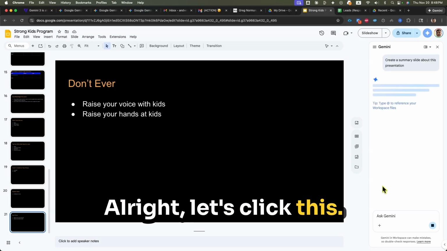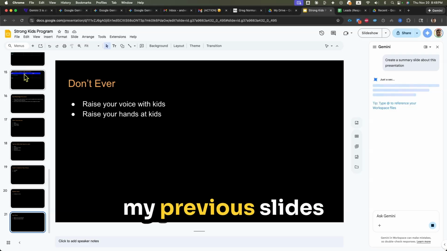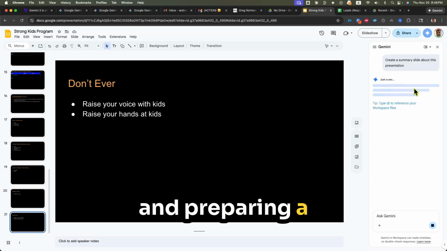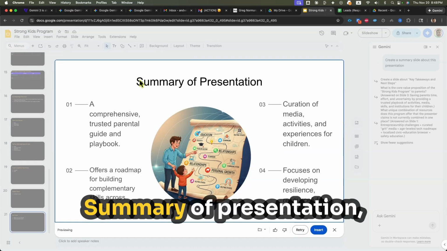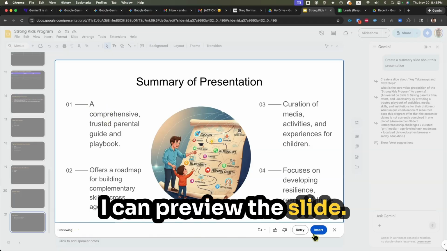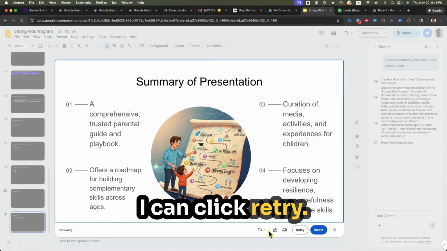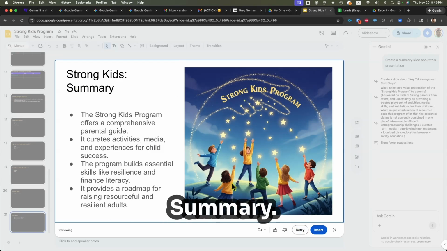All right, let's click this. Now it's analyzing the contents of all my previous slides and preparing a summary slide. Let's see what it comes up with. Can it actually create a slide with useful information? Let's see. Boom. Summary of presentation. I can see the slide. I can preview the slide. I can click retry. Now, this is also good. Strong kids program. Strong kids summary.